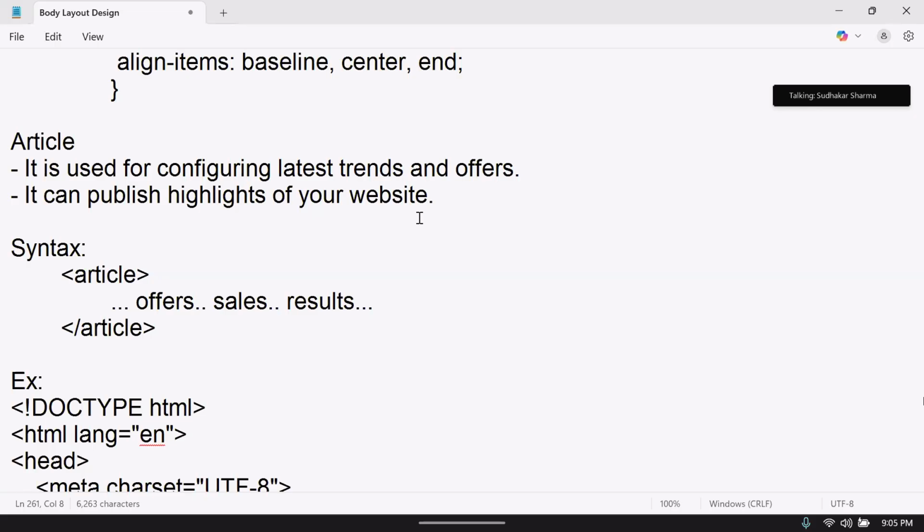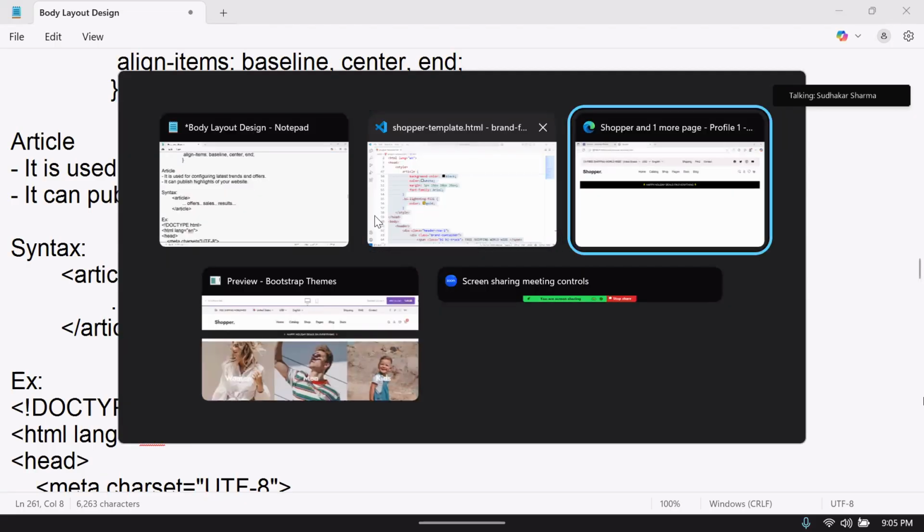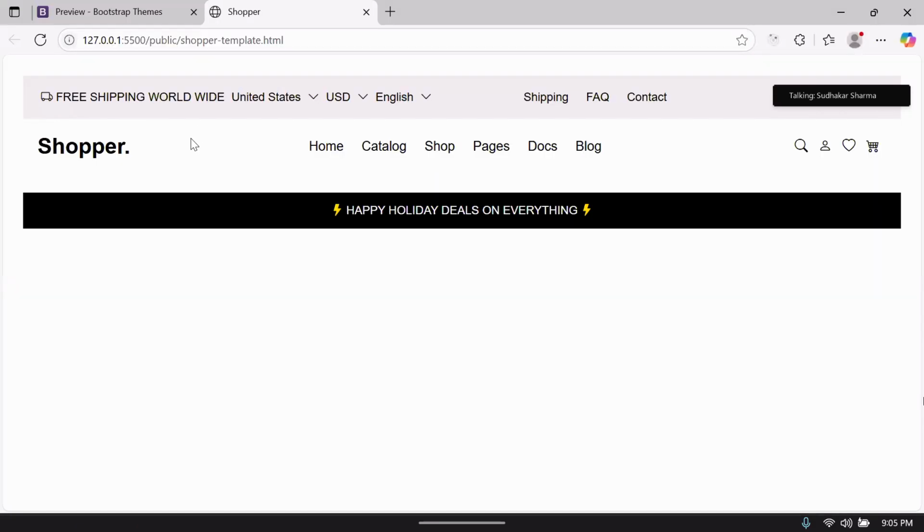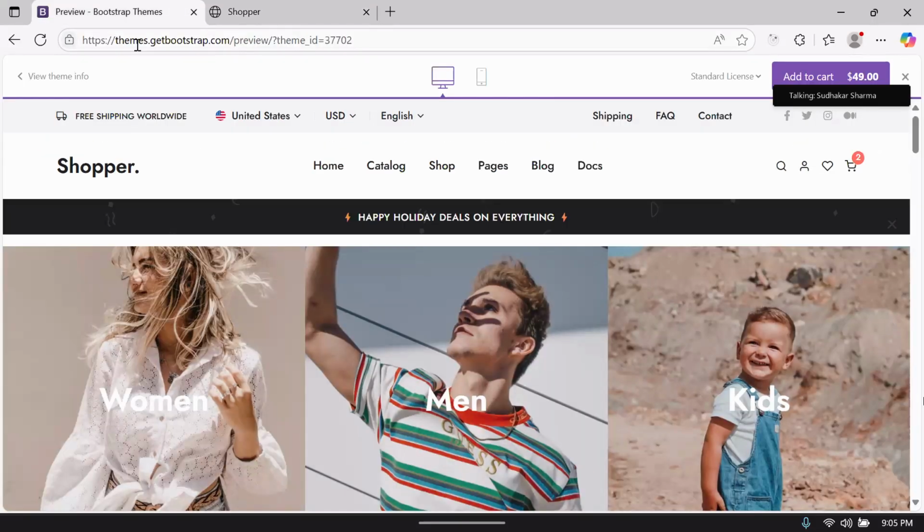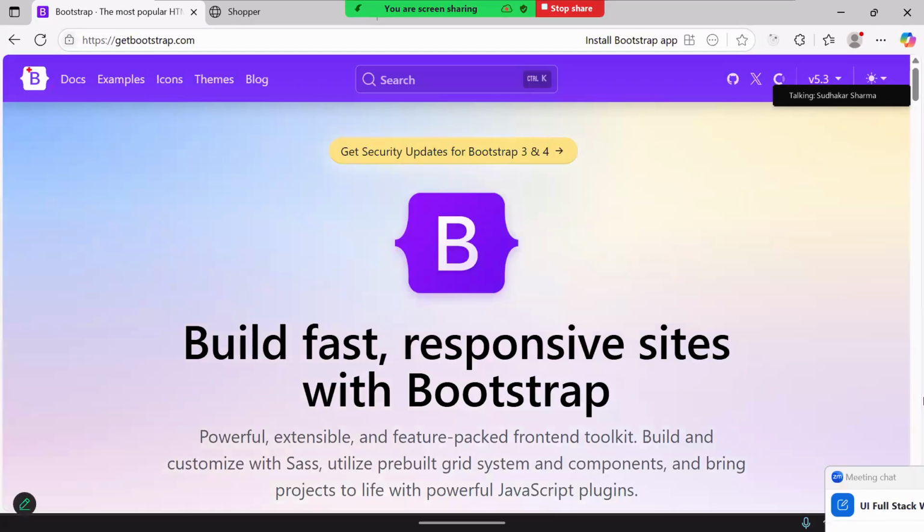Then tomorrow we will continue. In tomorrow's session, we will plan the header of some other websites. First, this one is done. We will see some other website. For example, you see Bootstrap. This is the Bootstrap official website. We will try to design this header tomorrow. Understood? This is a little more complex than today. It's not so easy. Tomorrow we will try this.